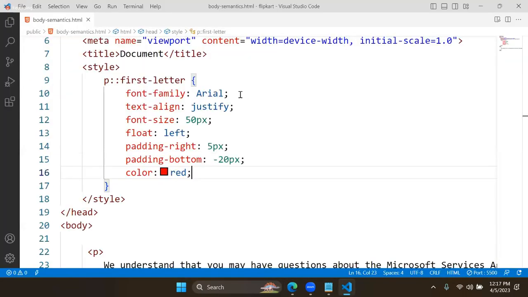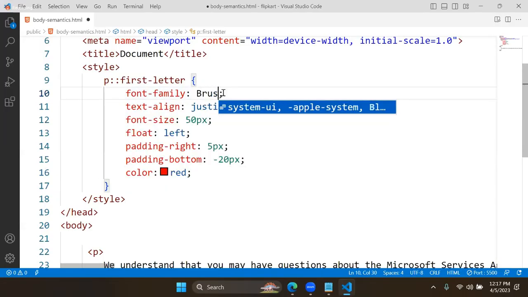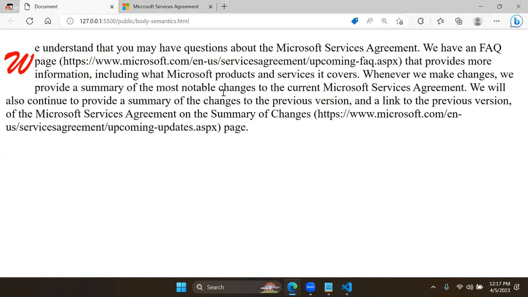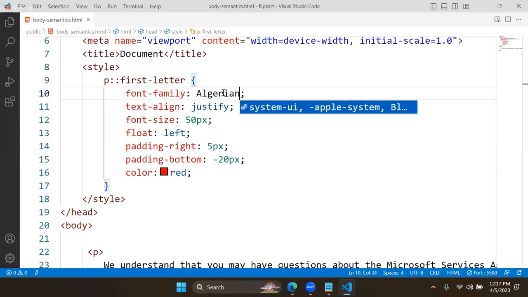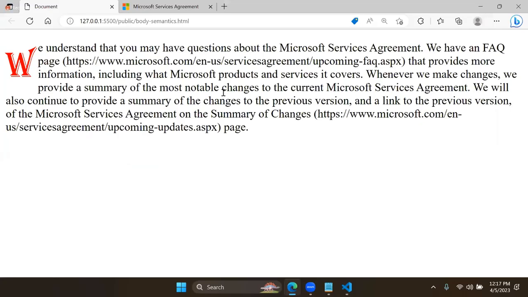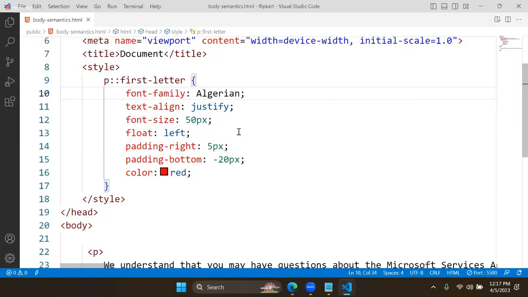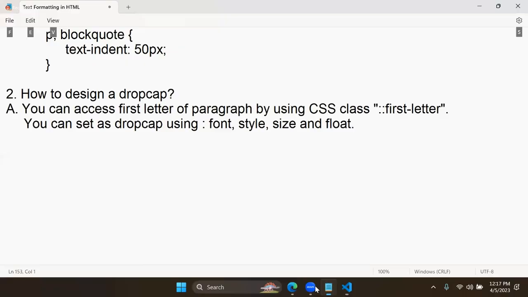You can add a different font style for that. For example, like brush script, that is the font style applied, but it should suit your content. That means suppose I give Algerian, okay, and it will be like this. These are called as what? Drop caps. We call them drop caps. This is an example for that.